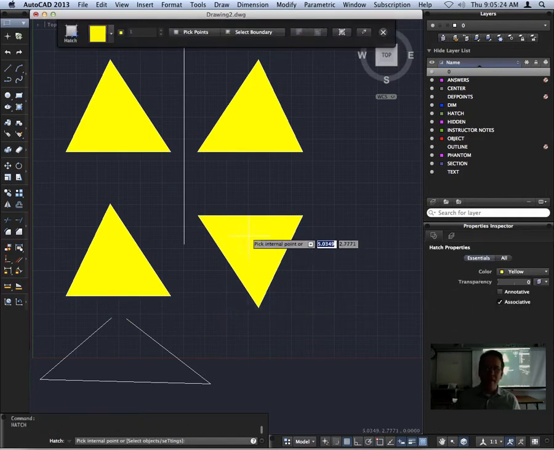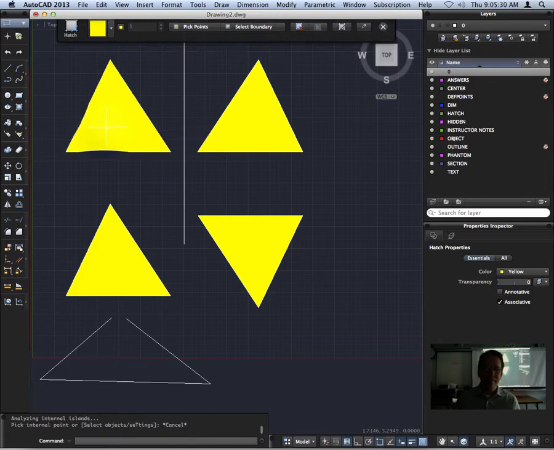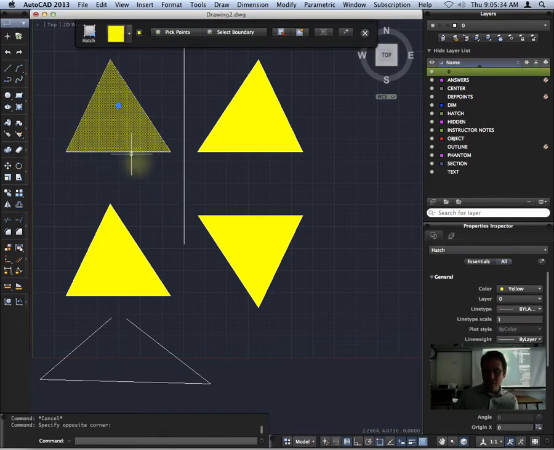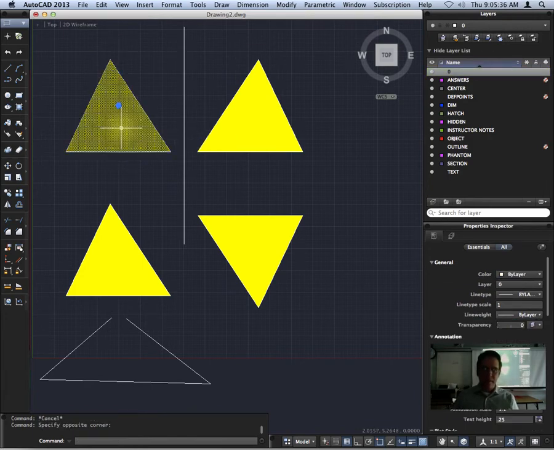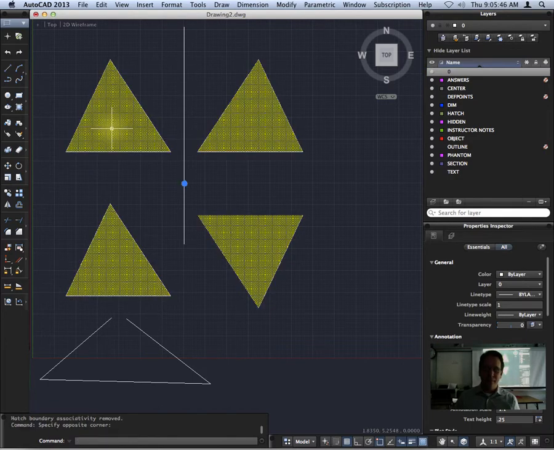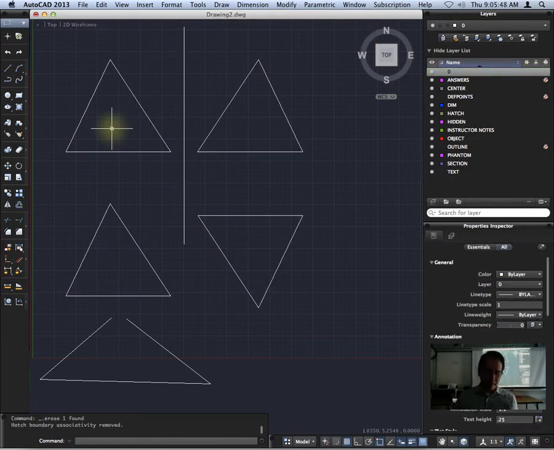All right, and then everything that we've just hatched here, since I did all four at the same time, we can select our hatch. Hatches are basically separate objects in CAD, so I can take a hatch, go up here and edit it, and I can hit delete to delete all my hatches.